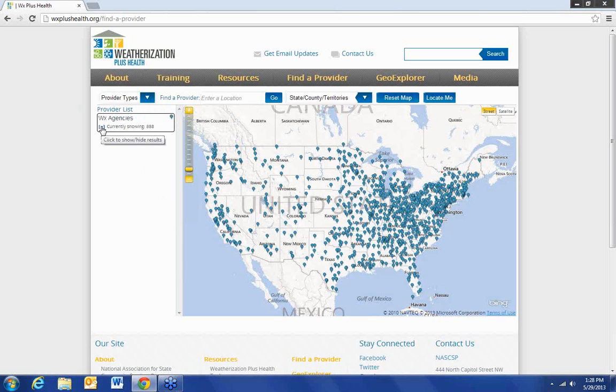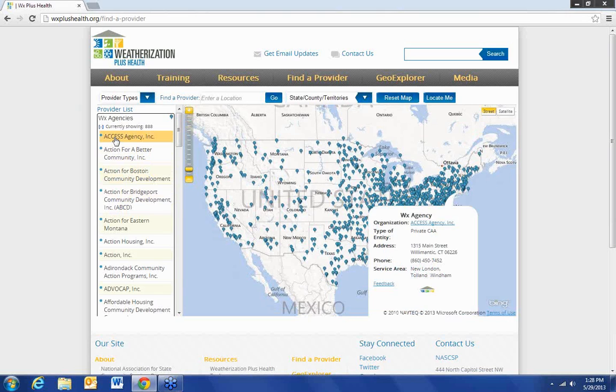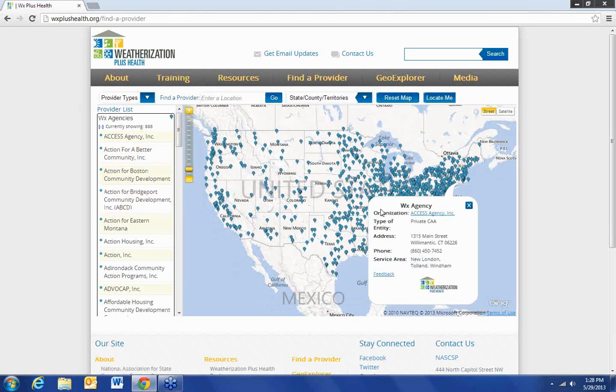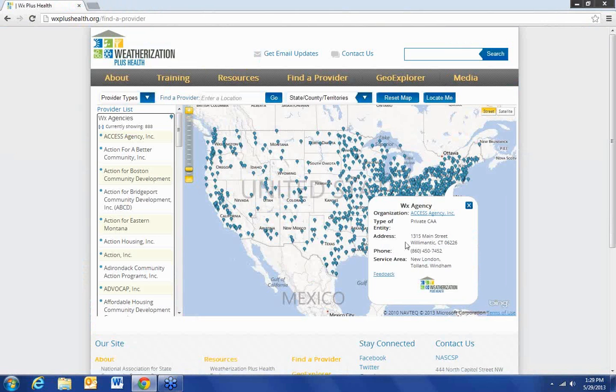To view a list of all agency names, they're listed here in alphabetical order. Let's say, for instance, I want to see access agency. The pop-up will show up where it'll show you the name of the agency, and it is hyperlinked, meaning when you click on the name, it will take you to the agency website. We can exit that out. You can see the type of entity that it is, which is a private community action agency, the address, the phone number, and the service area.